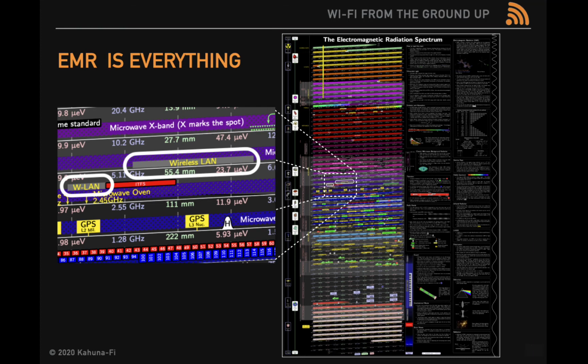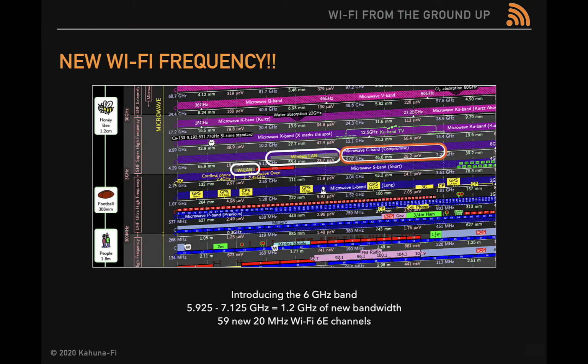Or is it? On April 23rd, 2020, the FCC approved the unlicensed use of 1.2 gigahertz of additional frequency in the 6 gigahertz band. This is going to be called Wi-Fi 6E. This will open up 59 new channels for unlicensed Wi-Fi use. Currently, there are 28 non-overlapping channels available to us in both 2.4 and 5 gigahertz. This new frequency allotment will more than double the number of Wi-Fi channels.